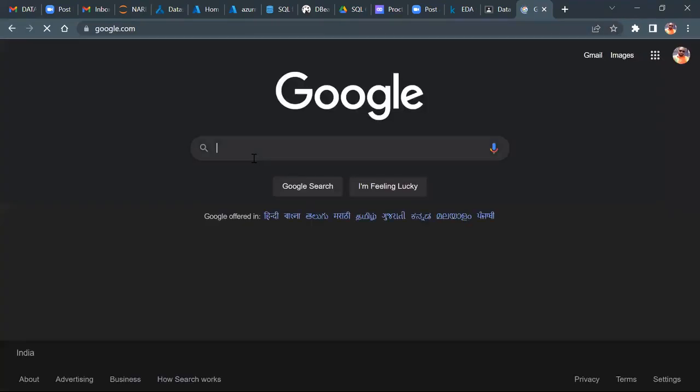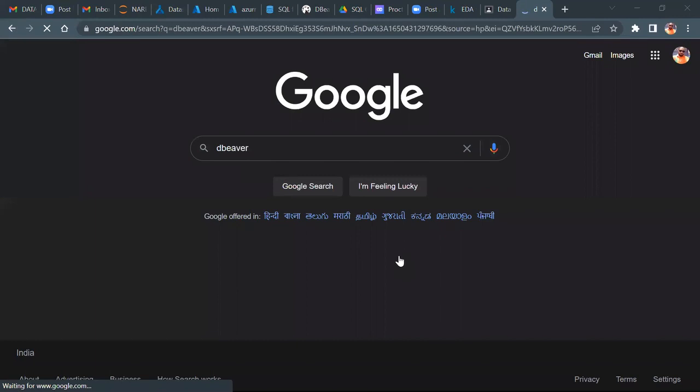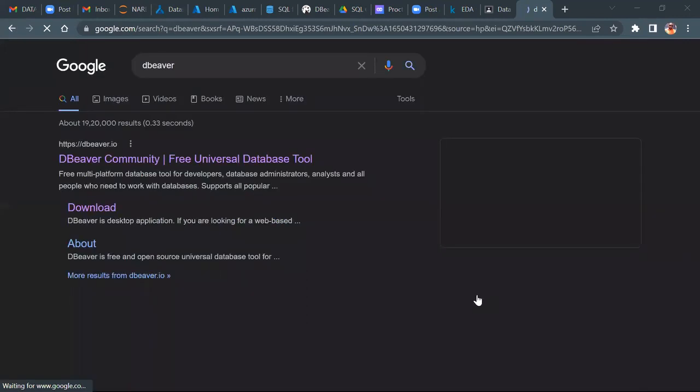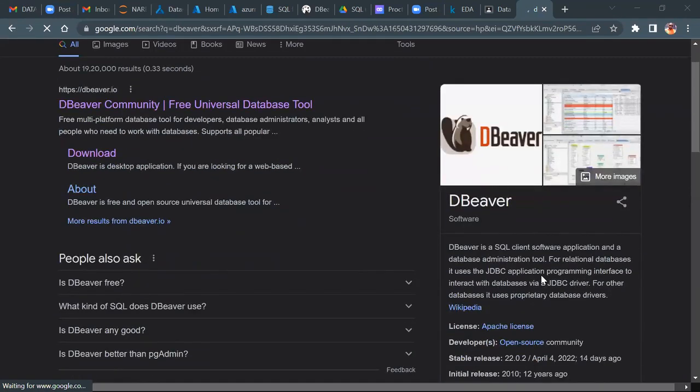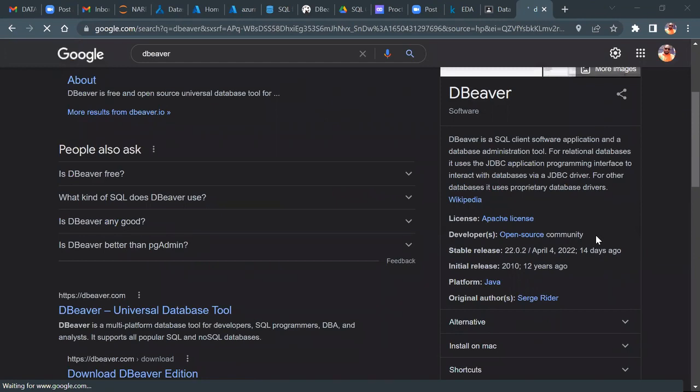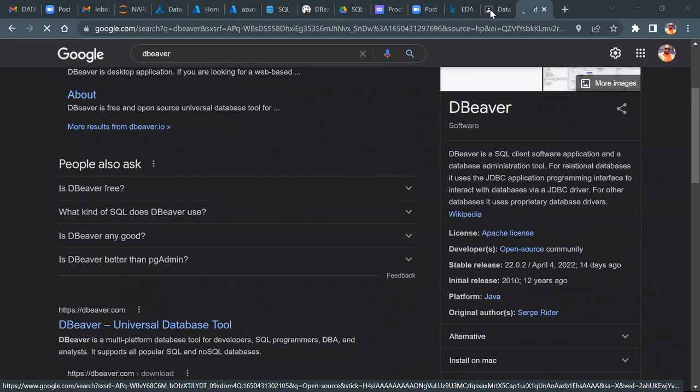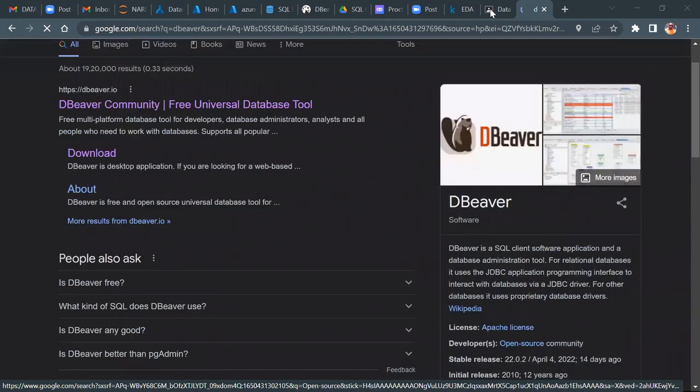Open this part. See, it is SQL client software and a database administration tool. This requires a JDBC program interface to the driver. It uses the Apache license and it is an open source community project. So this is absolutely free software which you need to download.